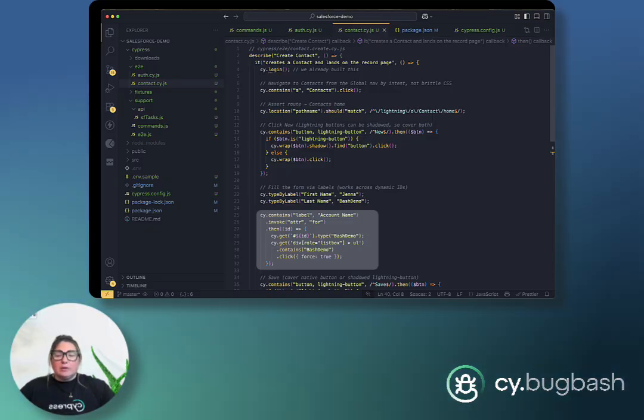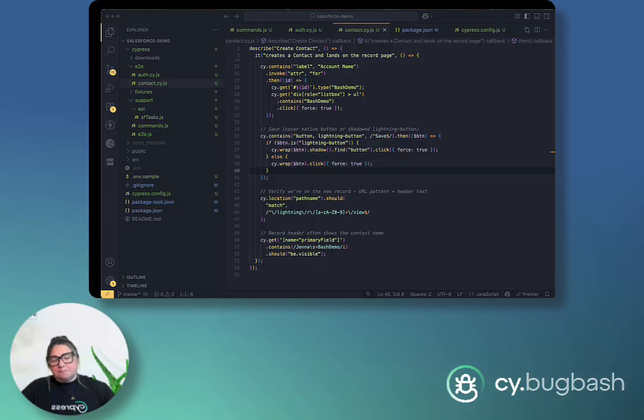Then I am going to look for that list box UL that pops out. I'm looking for an element that contains bash demo. That's the name of the account I want to associate. And I'm going to click, and you might have to use force true just because of the z-index and things being overlaid over these list boxes. So force true may be needed, may not.